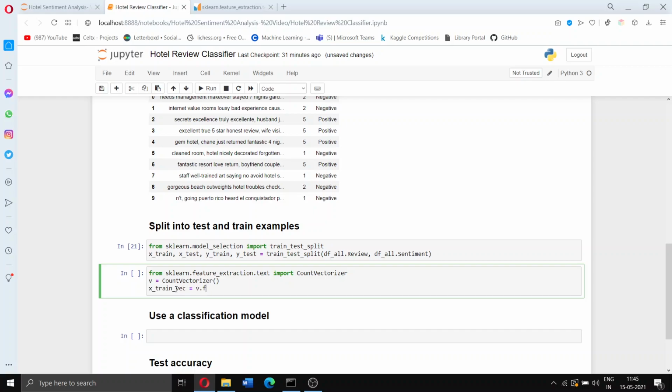v dot. So now we're going to use something called fit_transform. Again, you can see all this in the documentation. You don't have to remember any of this, but it's good to know it. And we're going to fit x train into this. So now basically x train vector stores all the numbers of the words which are present in that.